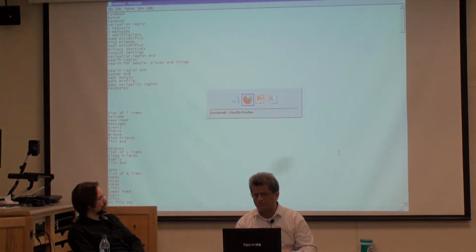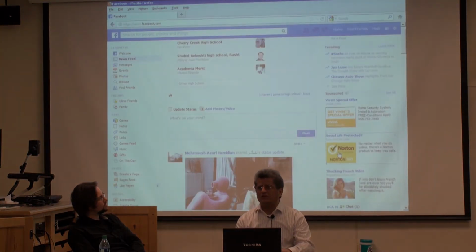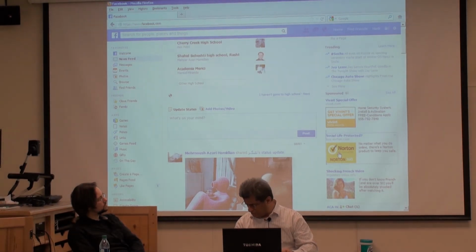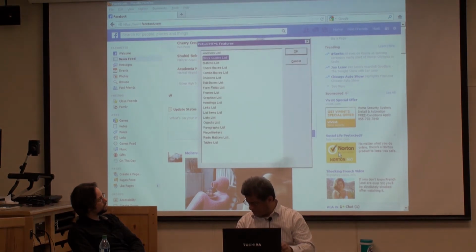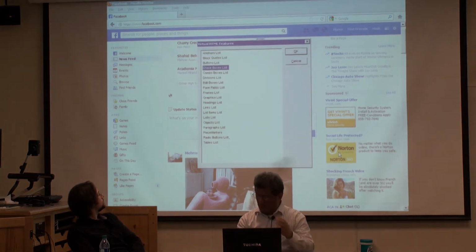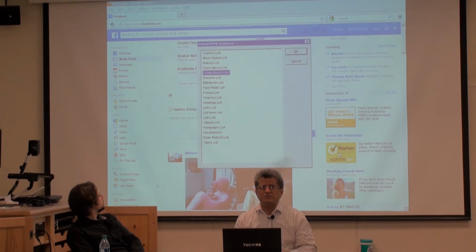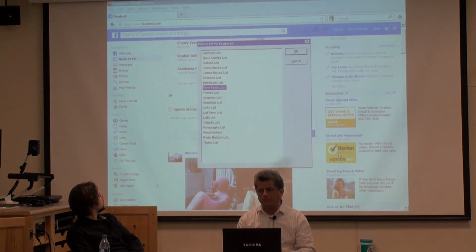Facebook, Mozilla Firefox. About Facebook ads button. Here, for example, I can bring up a virtual list: block quotes list, buttons list, chat boxes list, combo boxes list. I can ask my screen reader to list all these different types of elements: divisions list, edit boxes list, form fields list, frames list, graphics list. For example, graphics list. I can ask how many graphics are on this page.